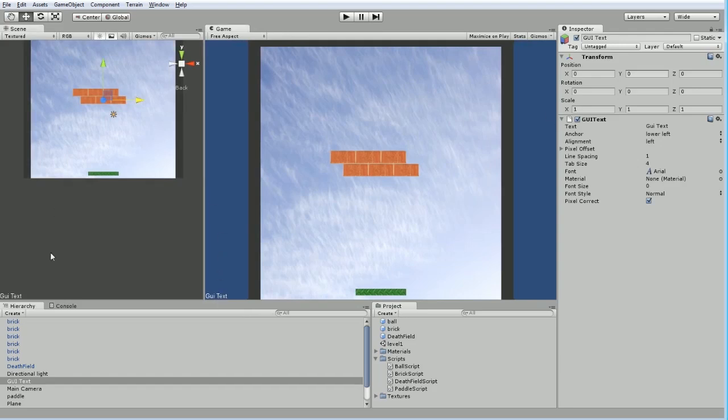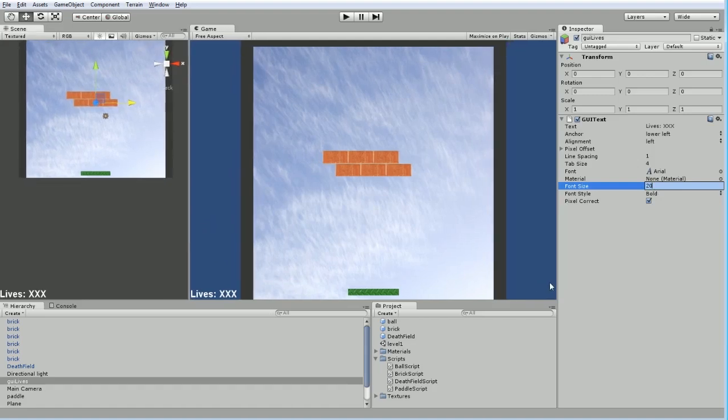So we have this GUI text object, and I'm going to rename it to GUI lives. And then the text is going to start off by saying lives, some sort of placeholder. I'm going to make the font bigger, which will make it a lot easier for you guys to see. Font size is 0, which is kind of odd. I guess that just defaults to the default font size, which seems to be around a 12 or a 14. I'm going to make it a 20, so you should be able to see it a little bit easier. And I'll also bold it. There we are. Everyone should be able to see that just fine.